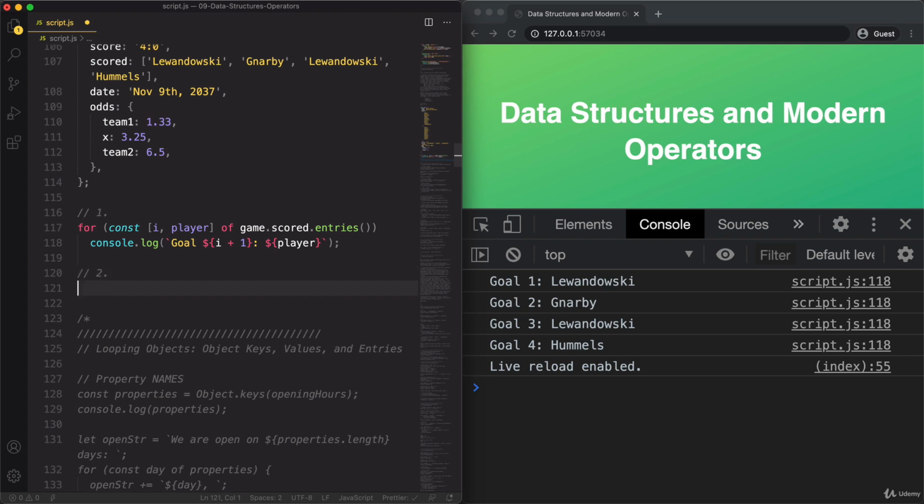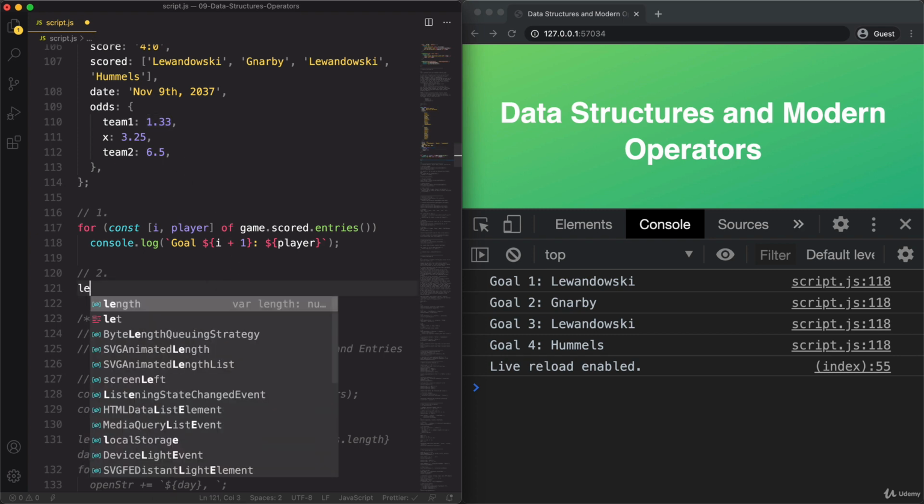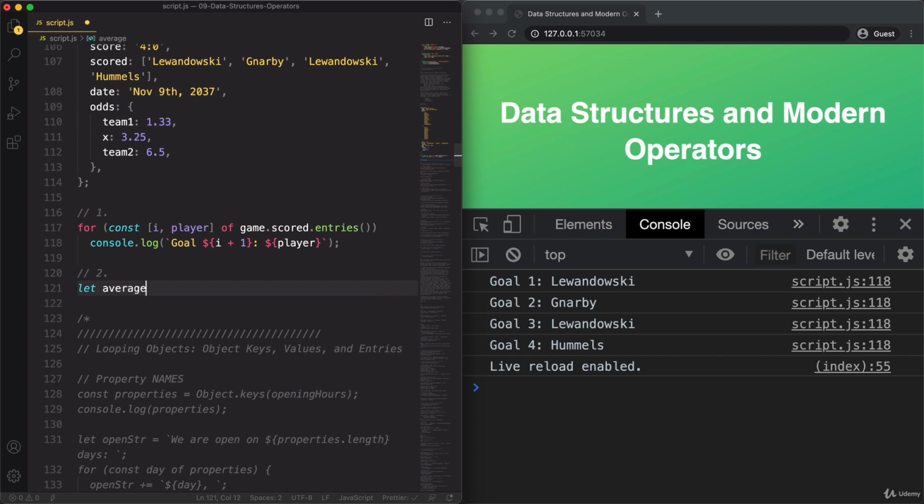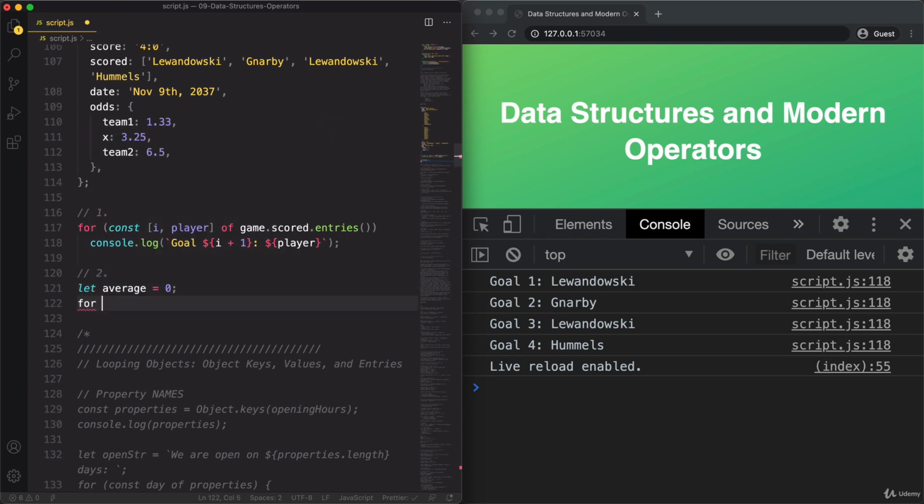All right, next one. In this one, we have to calculate the average odd, so the average of these 3 numbers here. What we're going to do is to loop over this object here and simply add all of these 3 values together and then finally divide them by the number of elements here. That's how you calculate an average. So we start by creating the average and set it to 0. We already did that before, I believe. And now we can loop over the object such as I explained it to you before.